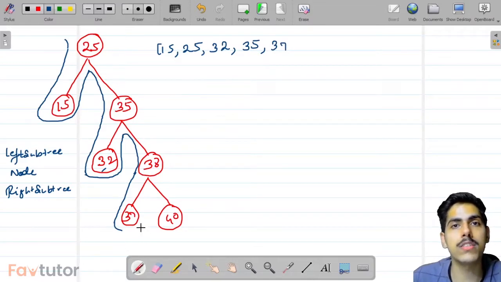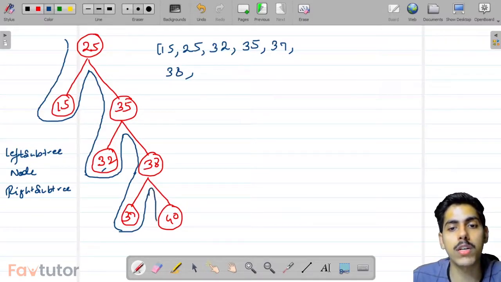Fine. Now is there any right subtree? There is no right subtree for node 37, so we're simply going to return. Now for node 38 we have processed the entire left subtree. Now we are going to process the node, so adding the value of node 38 in my in-order array. Right. Now is there any right subtree for node 38? Yes, the right subtree of node 38 is node 40.